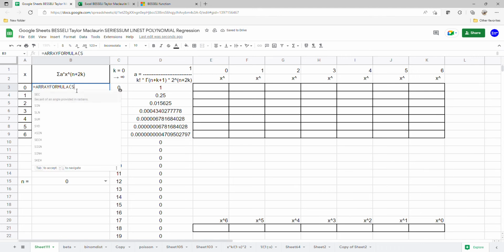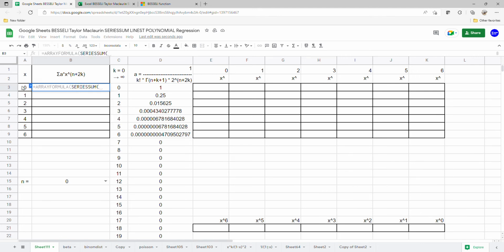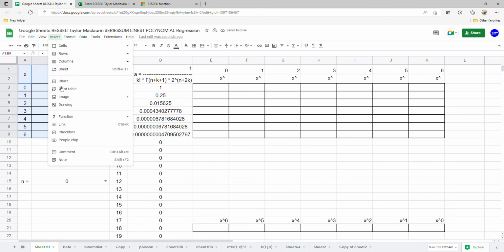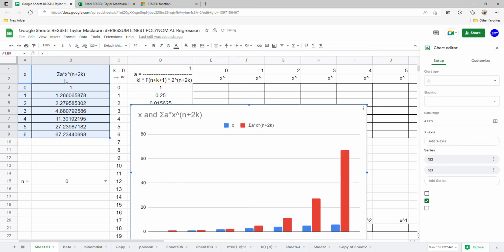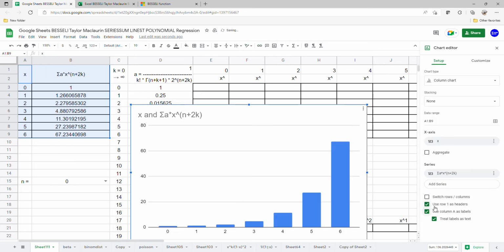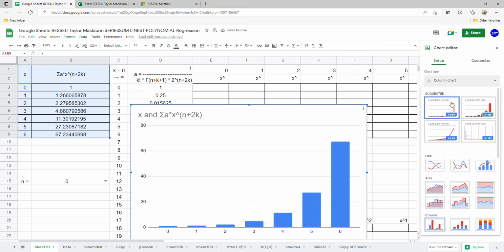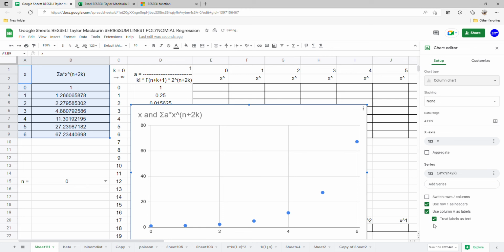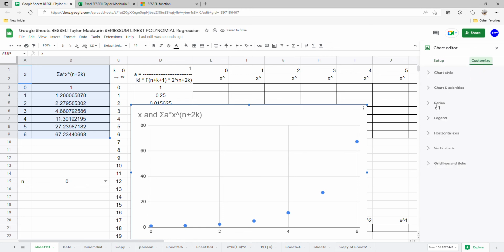Array formula, series sum of the x values raised to the power n plus 2k, where n plus 2k starts from n, incremented by 2. And the coefficient will be this range. And we chart this. So insert chart, and we use scatter chart. Column A as label. That's a feature in Google Sheets, not found in Excel. And we can show the trend line.